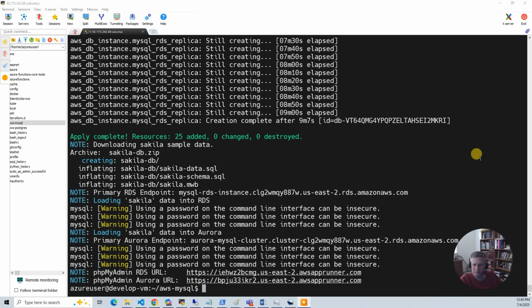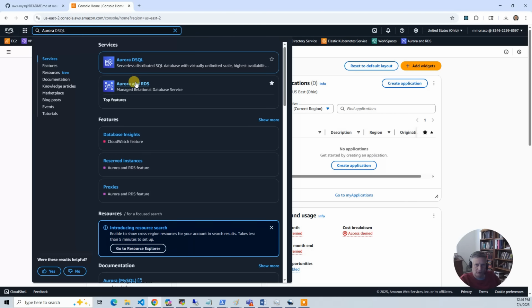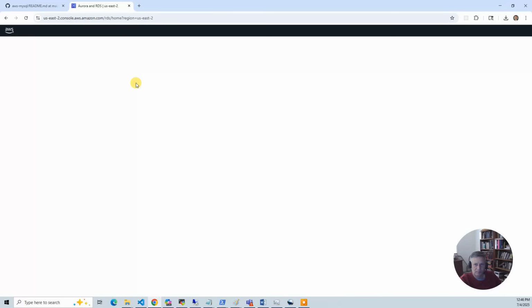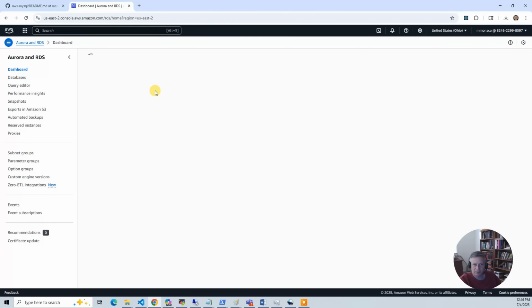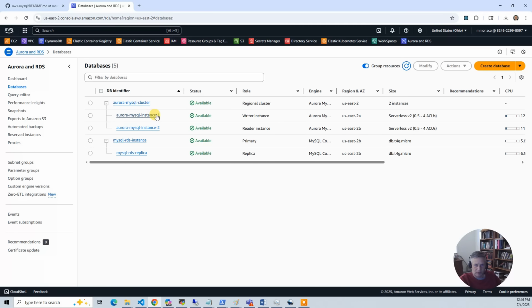Okay, the build has completed. So what we're going to do is go into the console and take a look at what got built. So here's the console. Go up at the top, type Aurora, and it should say Aurora RDS. So you click on that. And here we've got 4 instances deployed: an Aurora MySQL writer instance, a reader instance, and then the MySQL instance with RDS with its replica. So let's drill into the Aurora SQL cluster.